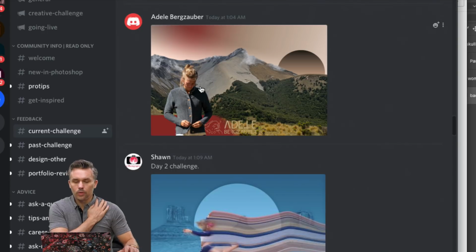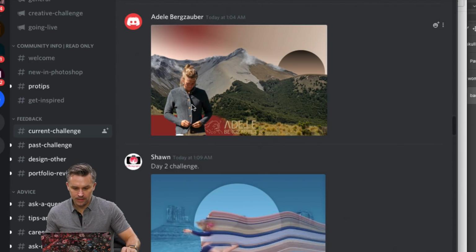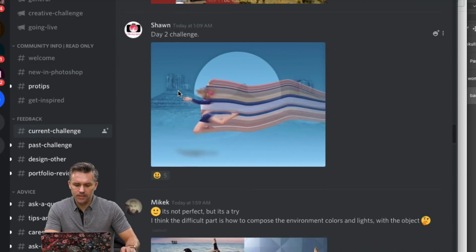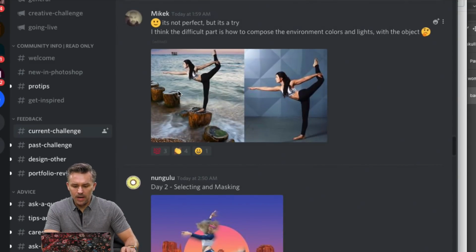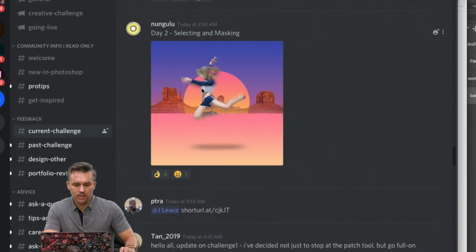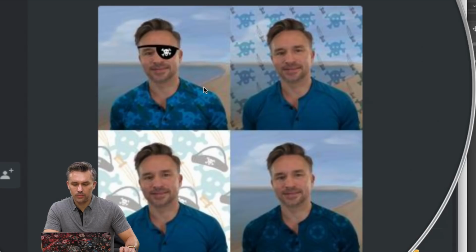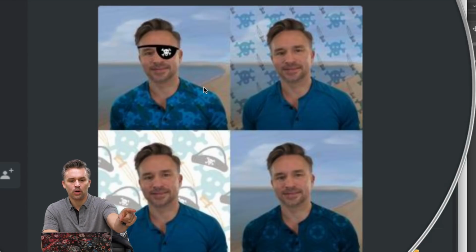Adele. This is all about selecting and masking, and we haven't dealt with matching color and brightness and different things, but we'll deal with that later. Great job cutting out this person. Looks really good. Sean did a fantastic job. Mike as well, using that integration and showing the original source file. Nungulu did a great job as well with a little blur. We did that at the last minute. And Tan is just messing with me some more and playing with patterns, which we'll also get into.